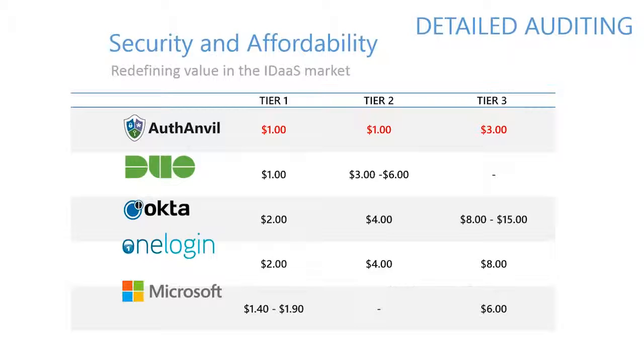Whether it's just a straightforward, simple internal deployment, you want to use AuthAnvil to protect your logins to Kaseya, your logins to your PSA solution, etc. Just increase your own security posture. That can basically be done for $1 per user per month.